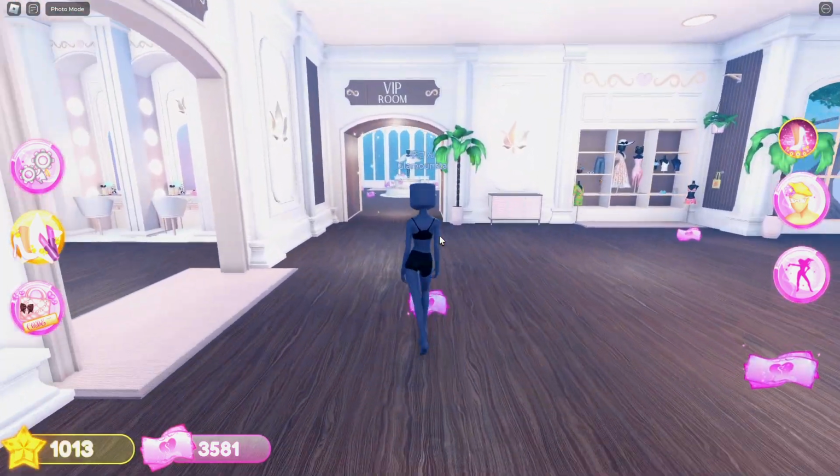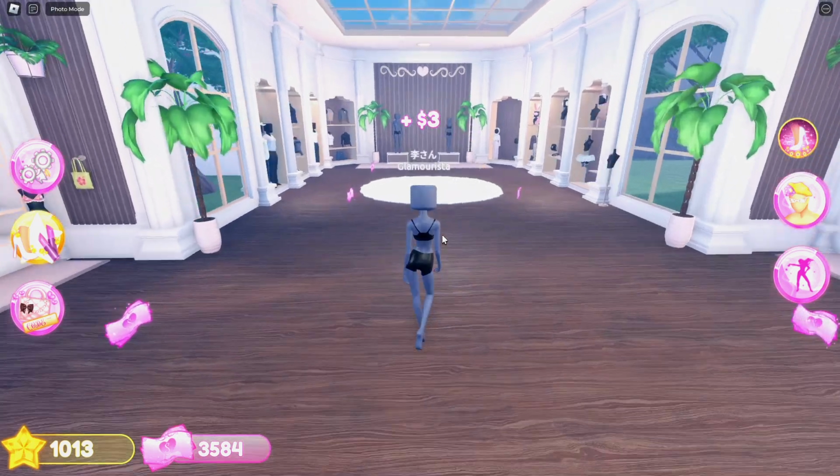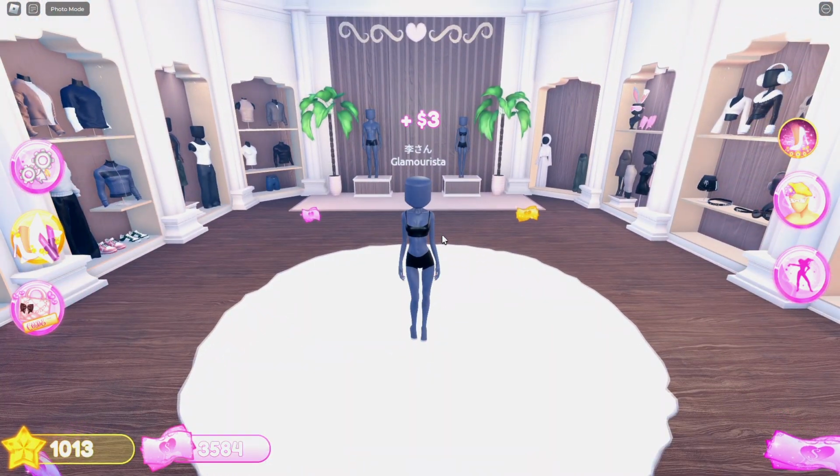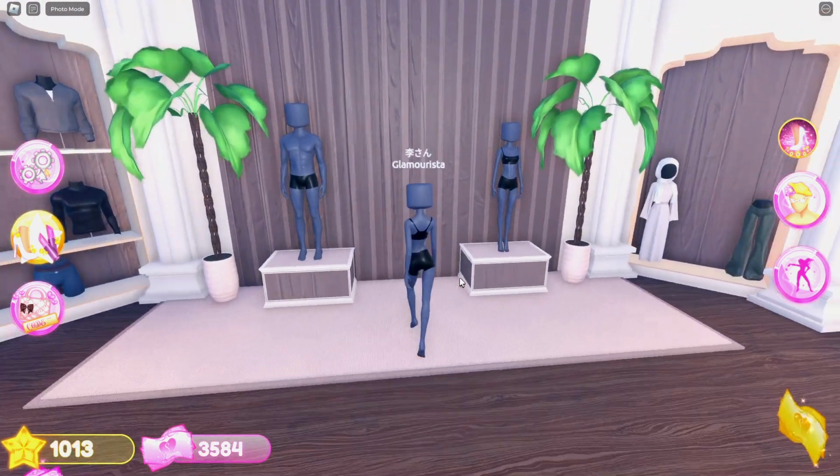In this tutorial video, I'll be showing you how to dress up as a male in Dress to Impress on Roblox. Many girls play this game, but guys rarely play this. So girls only want to dress up as a girl. So let's change the body of a girl into the body of a guy.